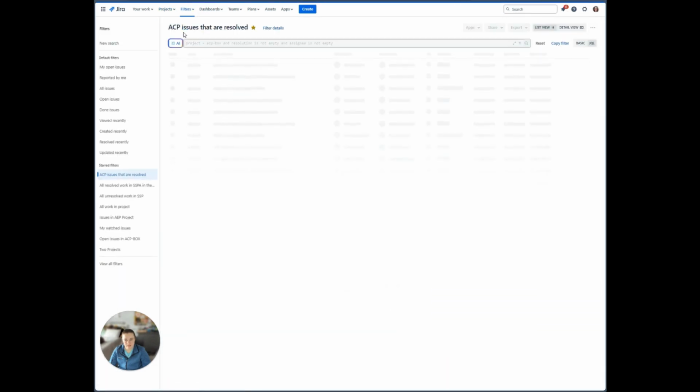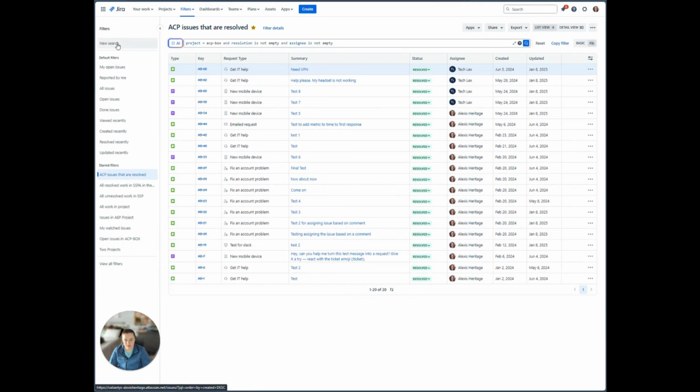I already have my filter, but if you did not, click on new search, and then this is where we're going to fill in the fields. So I'm doing my project. Resolution is not empty, therefore we want to only look at issues that are resolved. And we want to look at issues where the assignee is not empty.